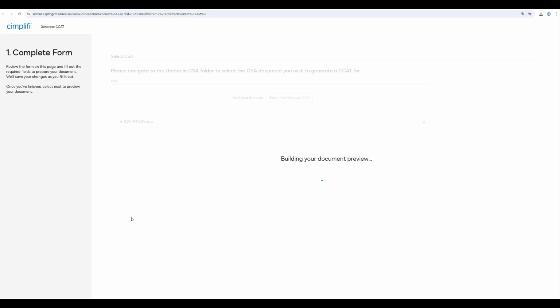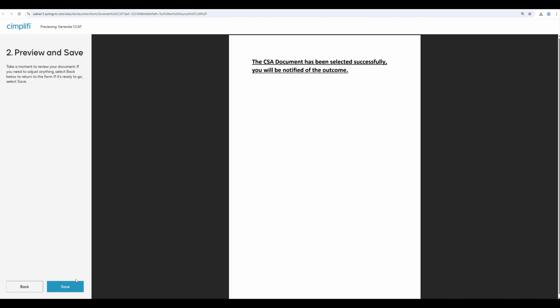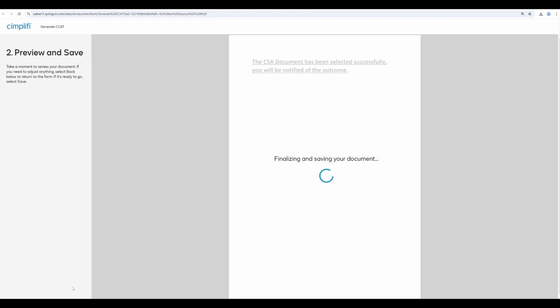I'm going to click next. I'll get a summary form just confirming that my CSA document will be submitted. And when I click save, this will submit the document to the DocuSign Insight platform where extractions will take place.